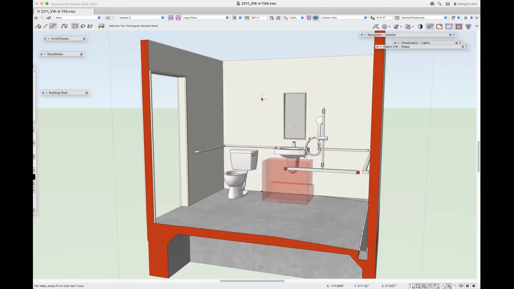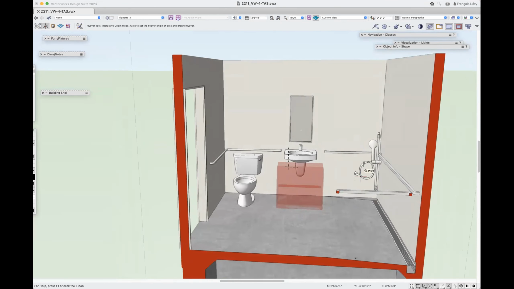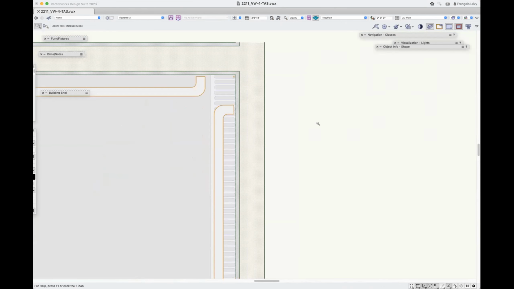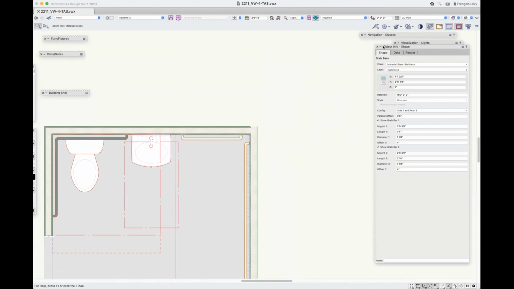And then, grab bars are sort of a perennial favorite. There's a couple of options here, right? I've got the grab bars that ship with Vectorworks. In top plan view, they look like this, right? And so I've got those assigned to the class that I want, my material stainless steel class. I can have one or two. In this case, I have a side and a rear. So that's the side, that's the rear.